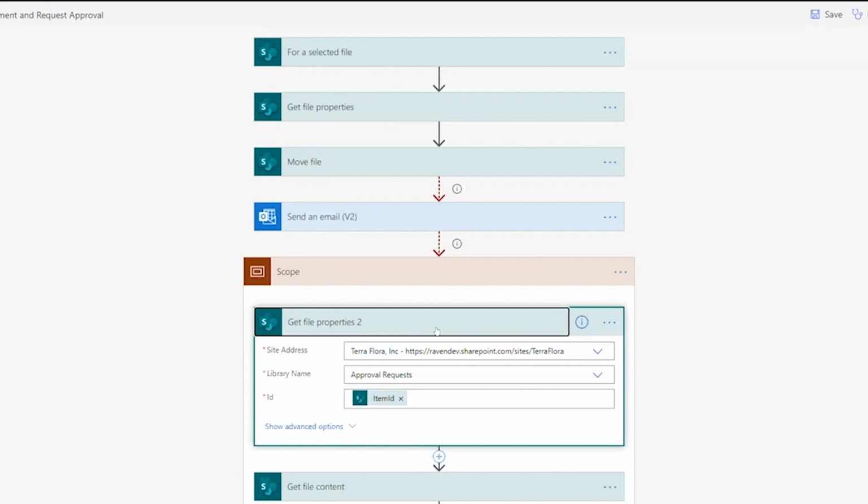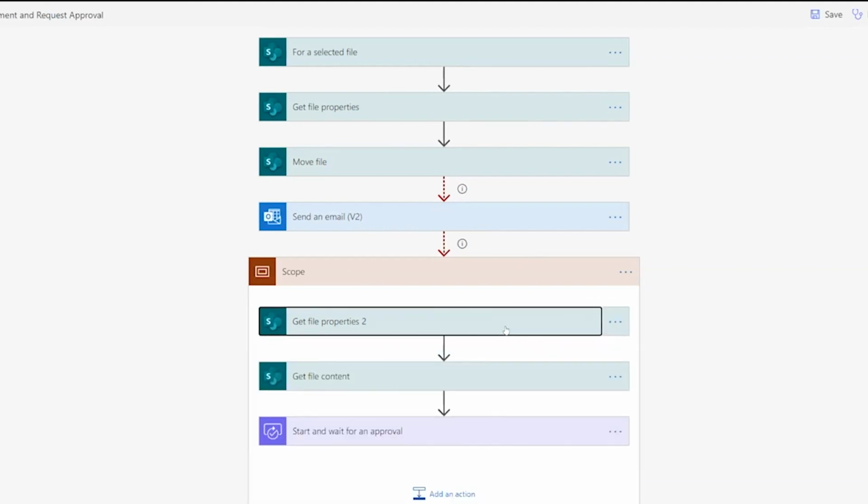another get file properties. And the reason we do another one and we don't leverage this first one is because now the document exists in a different library. It no longer exists in the source. So we actually have to get it completely differently. It's going to have a new ID inside of the destination library. So we go ahead and hit the destination library, the approval requests, and we want to get all the file properties for that basically new document.